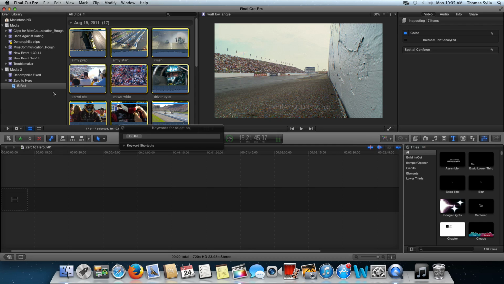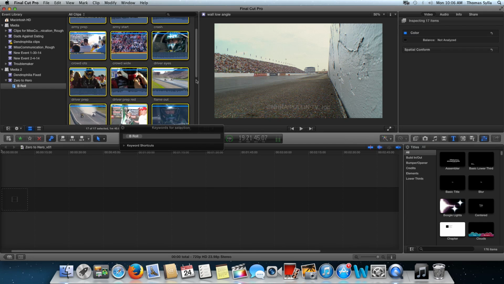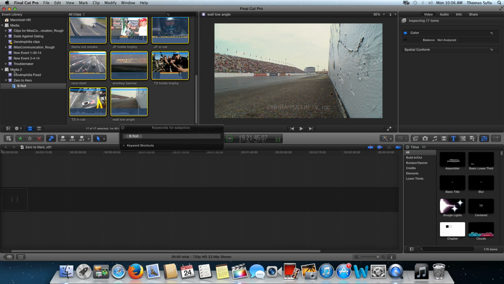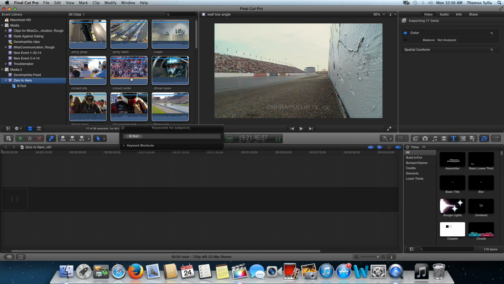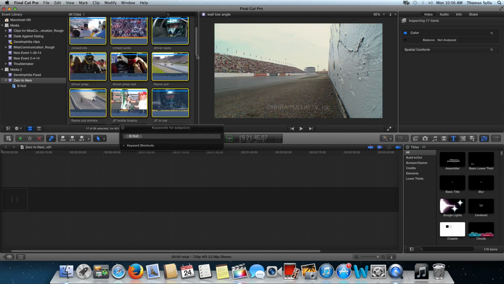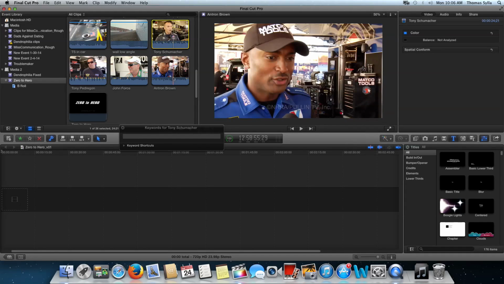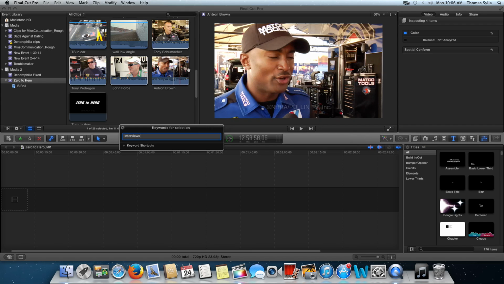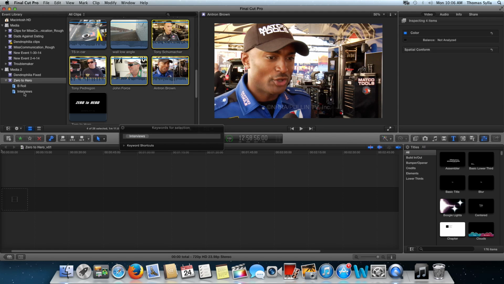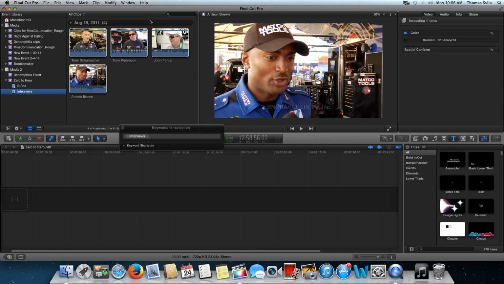Step 6, create a keyword collection for the interview shots by hitting Command K and selecting the 4 interview shots. So I'm going to come down here to my, oops, I need to be in my main event 0 to Hero folder. I'm going to select the 4 interview shots. So I click on the first one, shift click on the last one, hit Command K, and I'm going to type interviews and hit return. So now over here in this window, you see I've added another keyword collection of interviews. And if I click on that, I have those 4 shots.